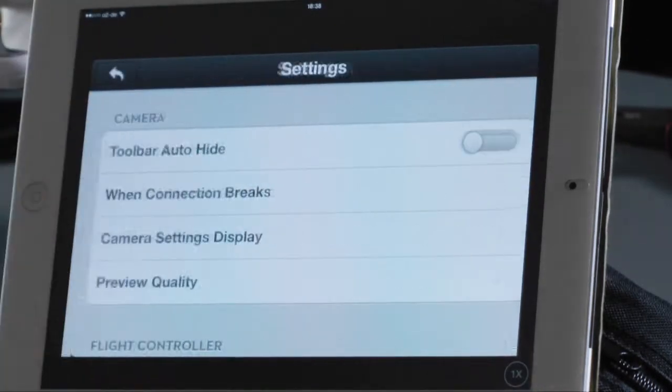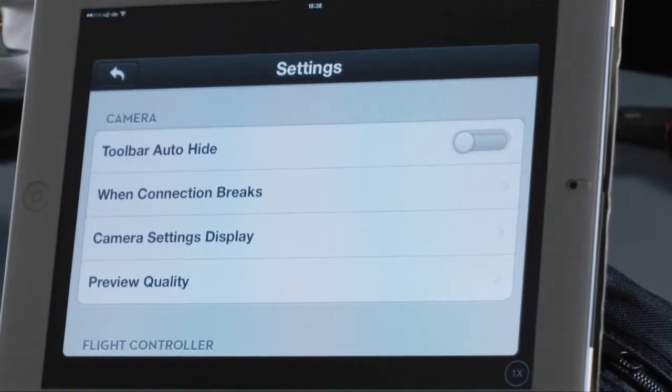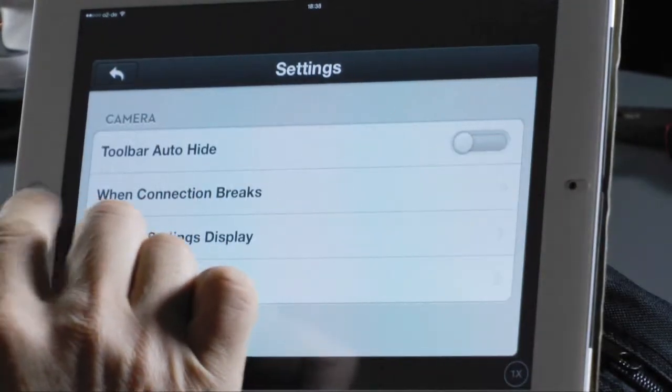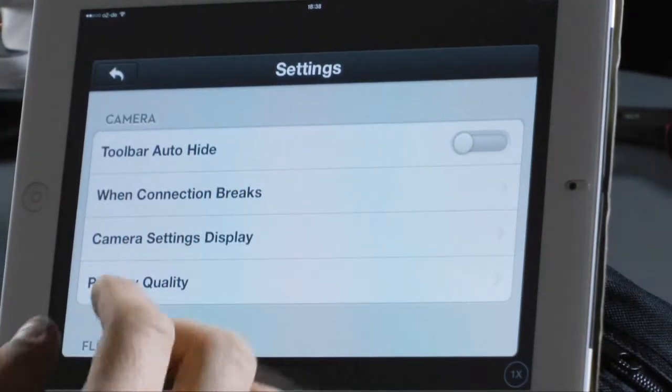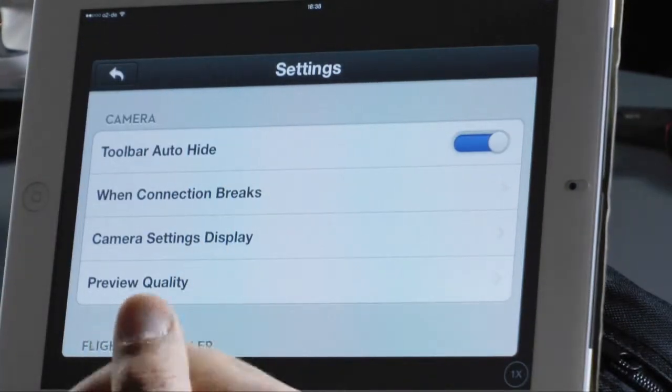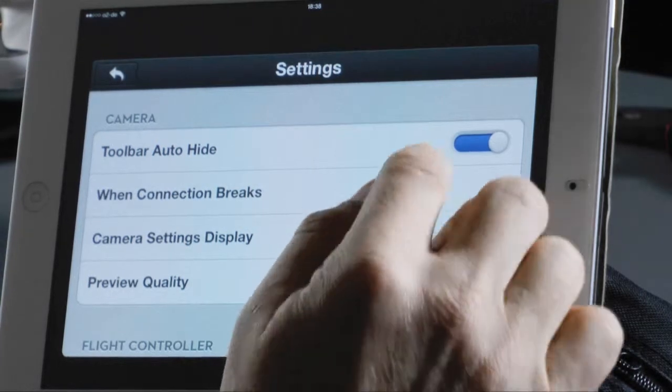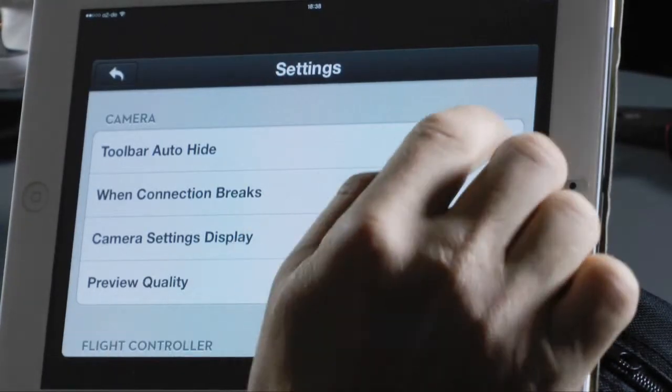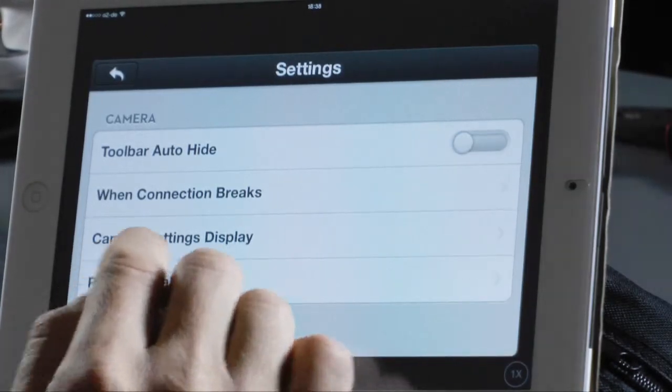Next point is the settings, and in the settings we have the camera settings. It starts with the toolbar auto hide. If you say yes, the toolbar on the side and on the bottom will auto hide. Otherwise I want to see it all the time, so that's the reason why I use this one.